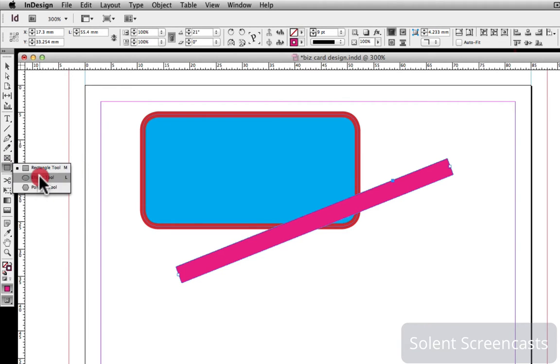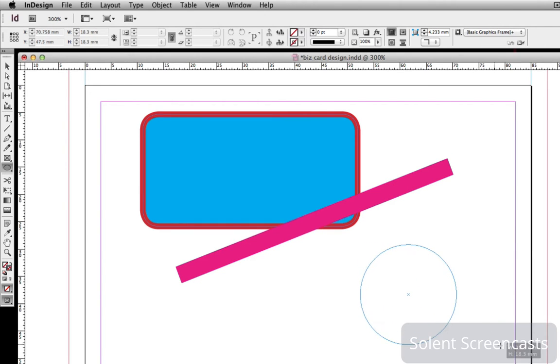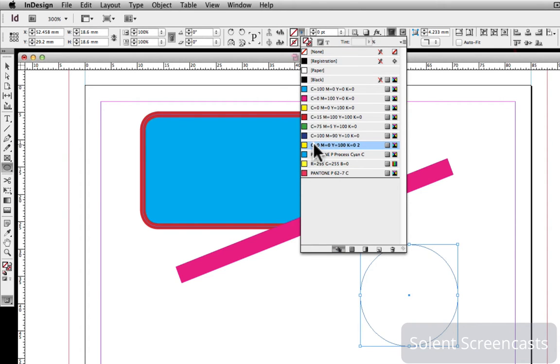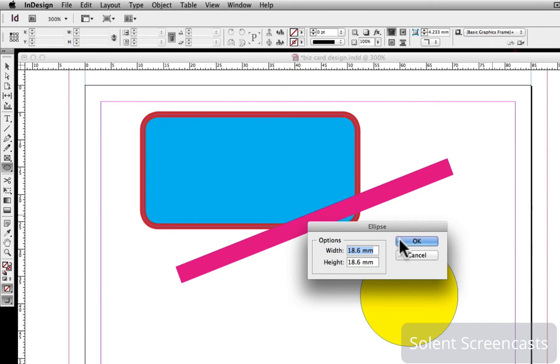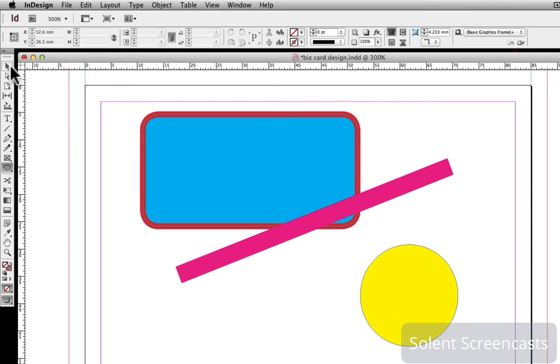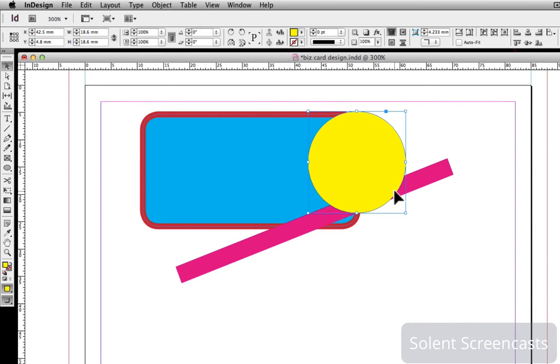This time I got the ellipse. By holding the shift key, if we drag it out, it gives us a pure round circle. I'll put a fill on it, I'll make it yellow, and we've got that. Get the selection tool and I'll just move that and place it over those objects so they're all overlapping.